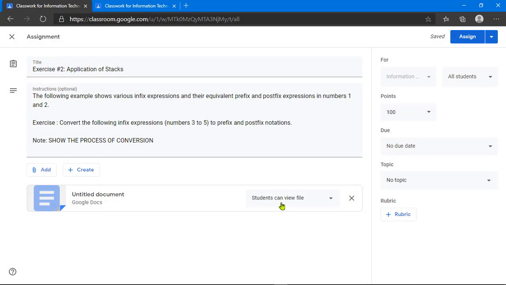Here we have student can view, student make a copy. If you want to make a copy for every student, which means every student can have a copy of this file. But if you want, the student can only view this file, or if you want, students can edit that file. You can also choose one of those. Here we'll have students can view only that file.